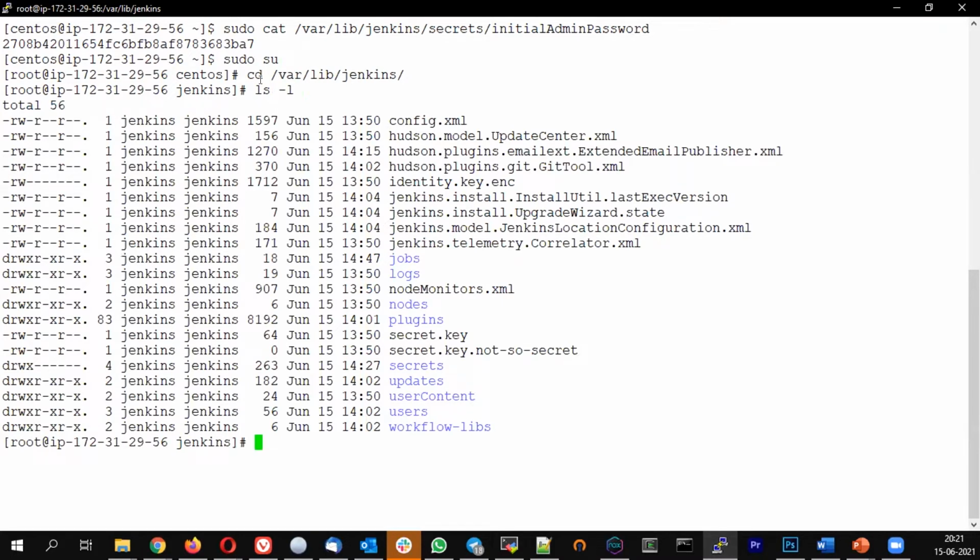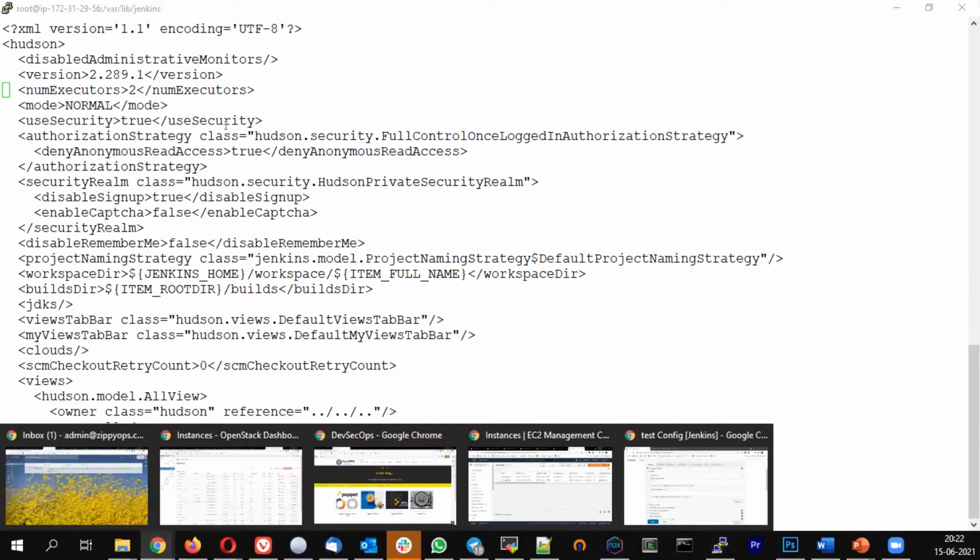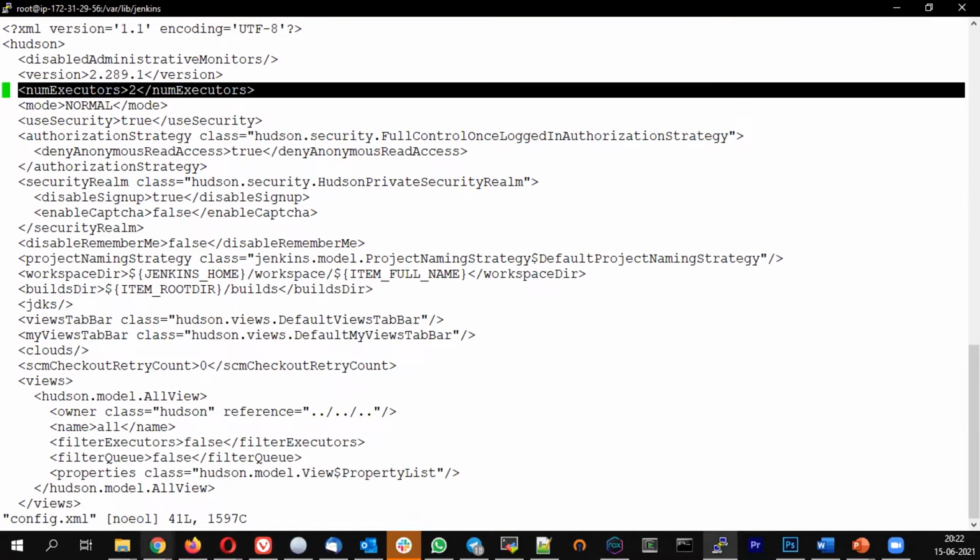Jenkins doesn't use any database to store the configuration. Everything is stored as a file in Jenkins. If you see, there is one important file called config.xml. If I read the file, I will see all the configuration which I see now. So you see that the number of executors is 2, right?